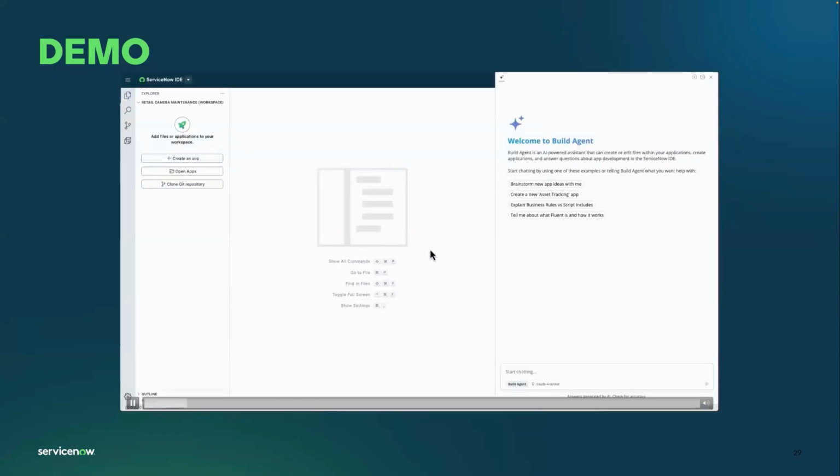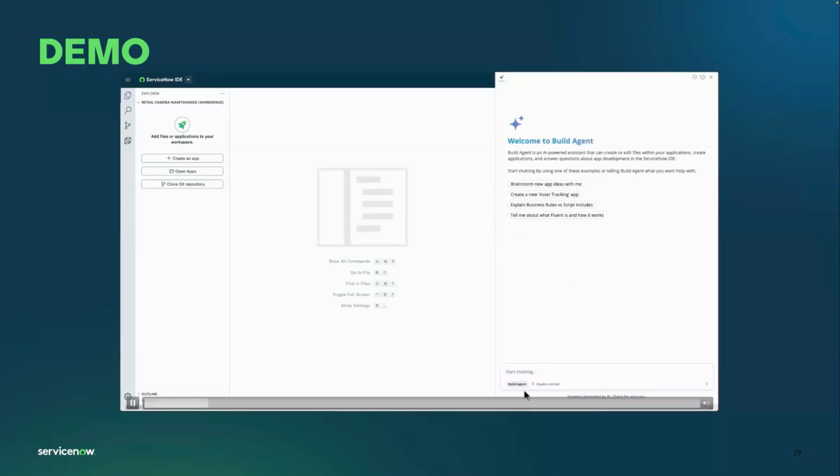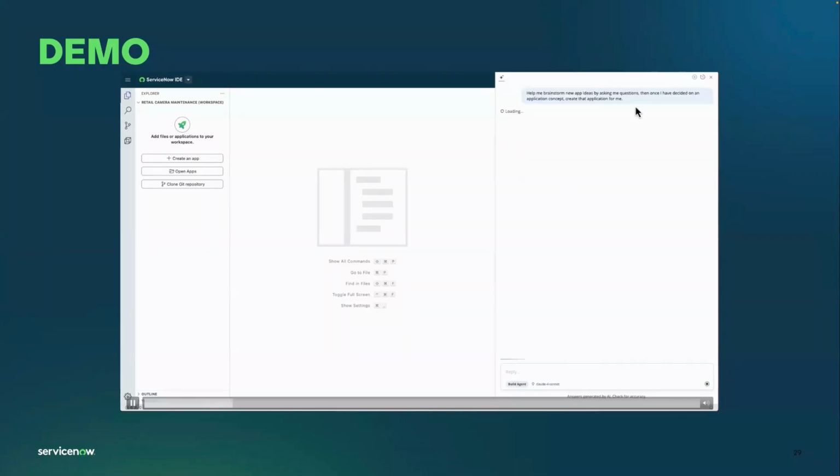Now that I have a blank workspace, I can create an app, open other Fluent apps, or clone a Git repo, and now I can talk to the Build Agent in the side panel. I can close it and reopen it by clicking the blue button in the corner. I can ask it simple things in normal human language. It runs on Claude 4 Sonnet. I have a prompt prepared to help get myself started a little bit faster. While I look over that prompt with you, I'm going to tell it to brainstorm new app ideas with me and see what it recommends.